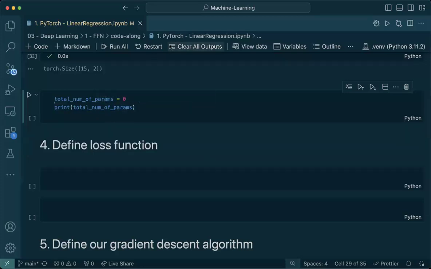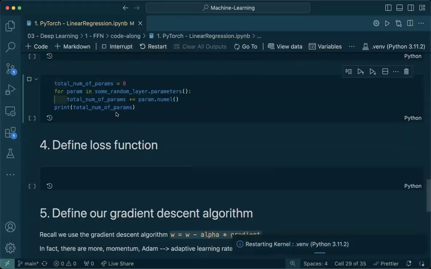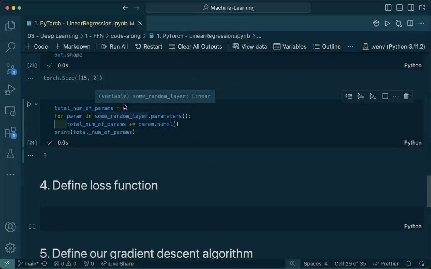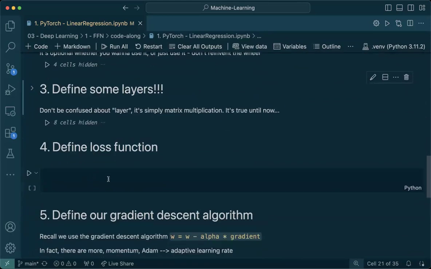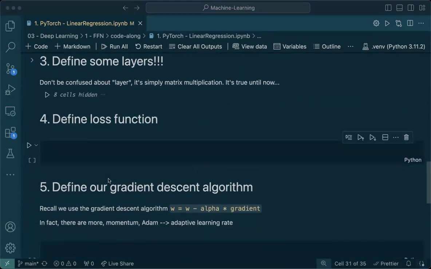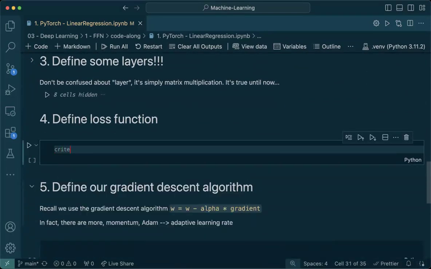So I will just clear all outputs, restart and run all, just to make sure that everything I type is in order. That is the downside of Jupyter Notebook: it does not preserve any earlier things. It's good for education. But anyway, now we can define some loss function. So we can say that the loss function is just MSE loss.